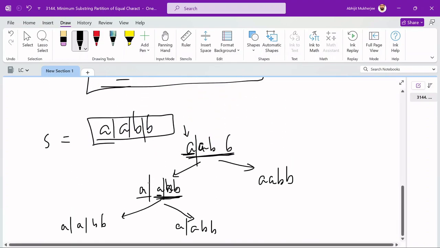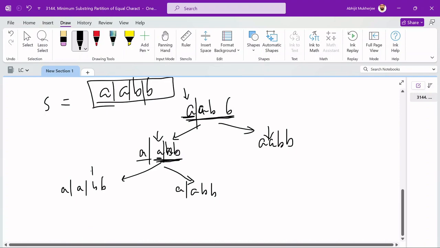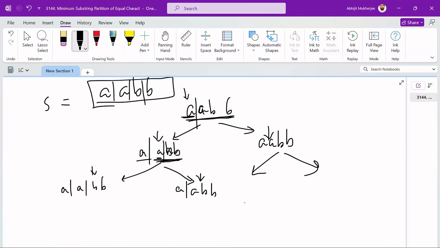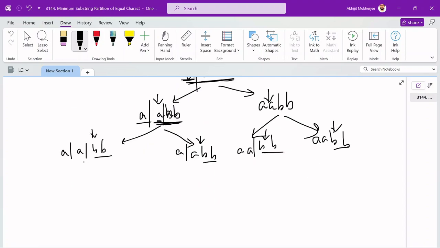Now, initially I was here. Now I am here. I was in the previous step here. Now I will be here. For this also, let's take, after A, we did a partition. I am deciding to divide this string after this B. So what I will be having is A, and then B, and then B. Now I'm here. Let's say I am not dividing this anywhere.